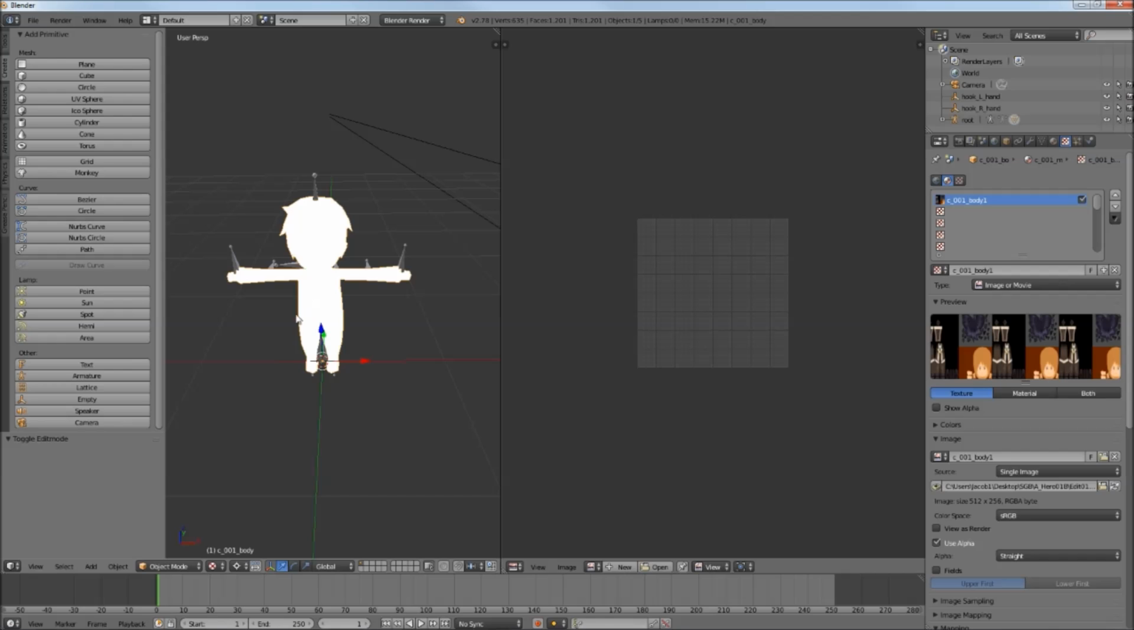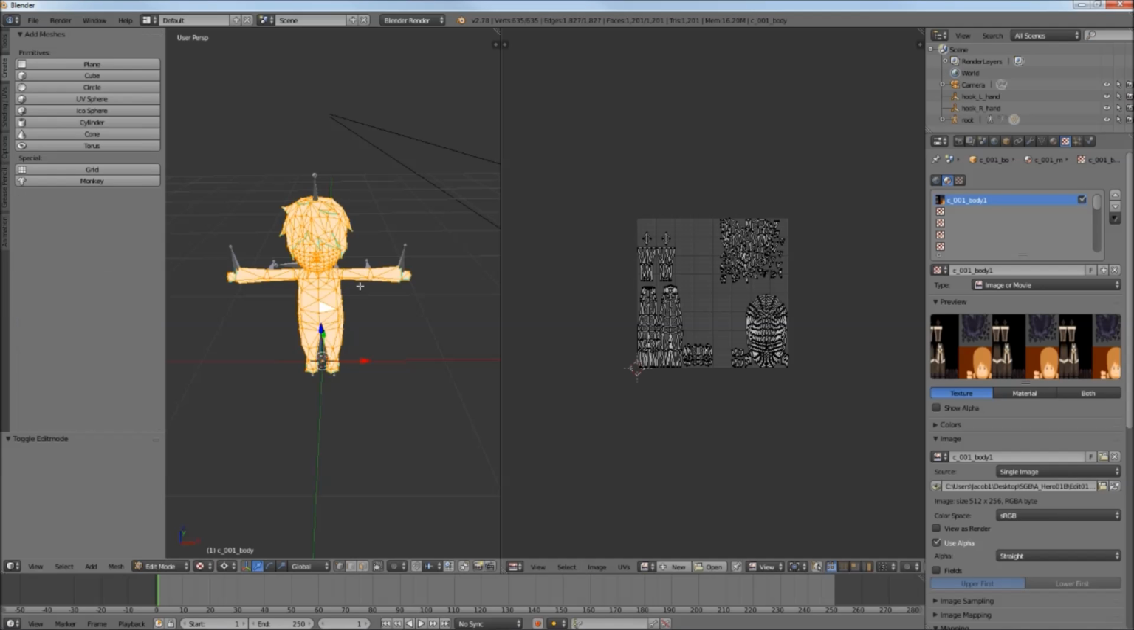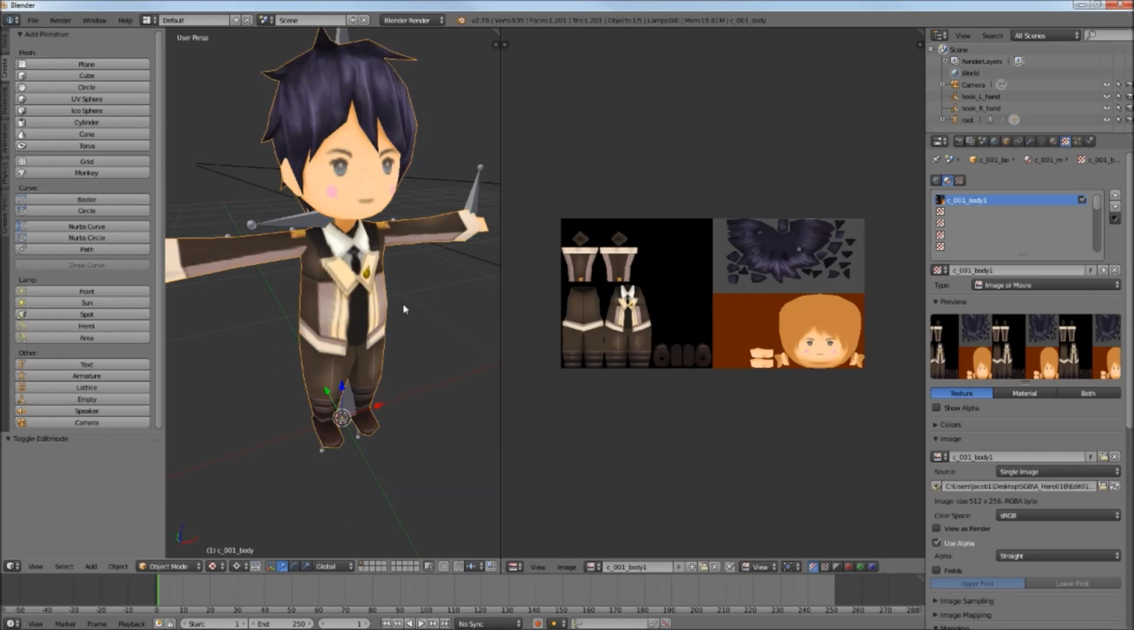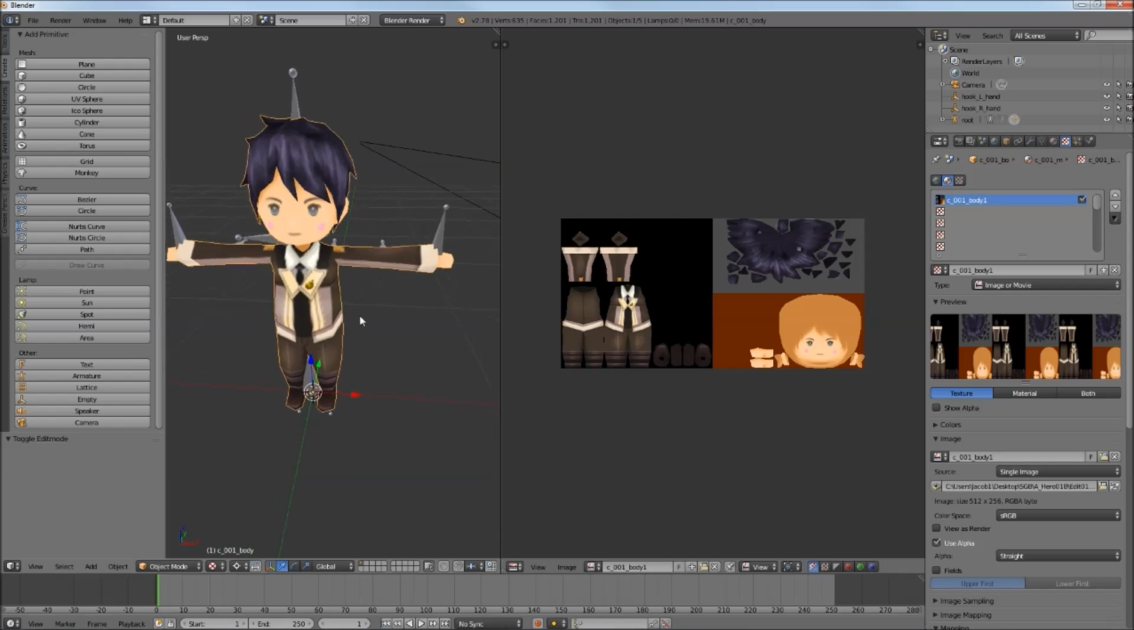Having the model selected in object mode, you need to hit Tab and it'll switch to edit mode. You can see the UV mapping on this side. You'll need to actually choose the image you want it to display down here by selecting this picture and selecting your texture. And now you can see my edited texture on the model.